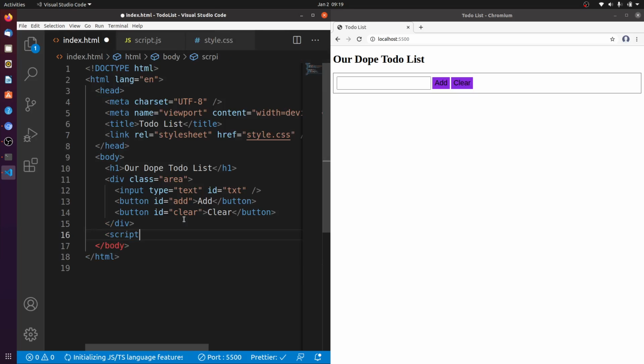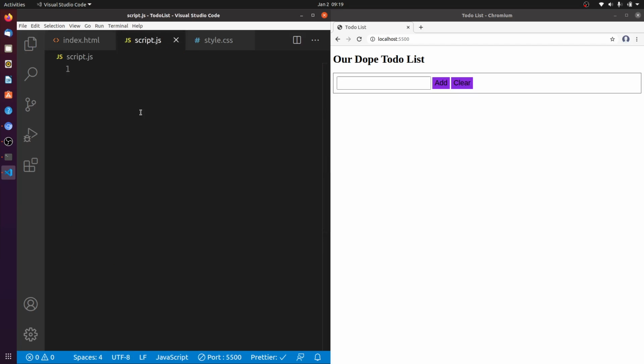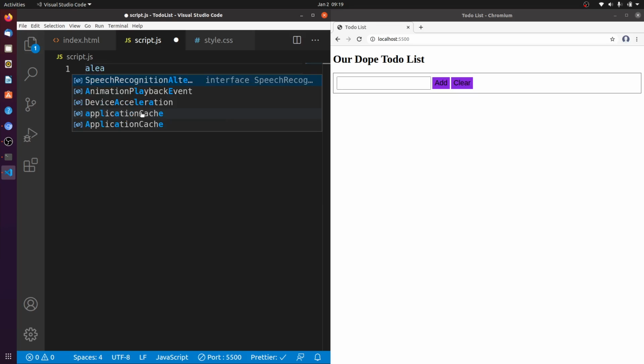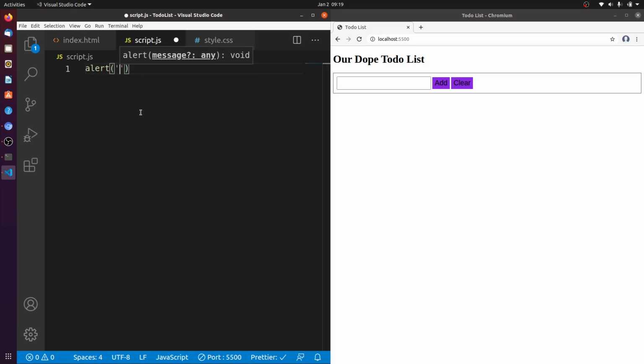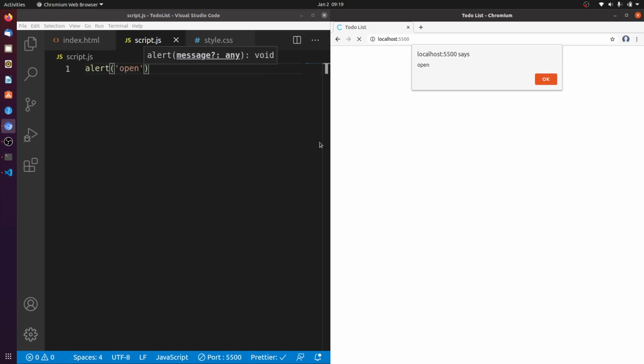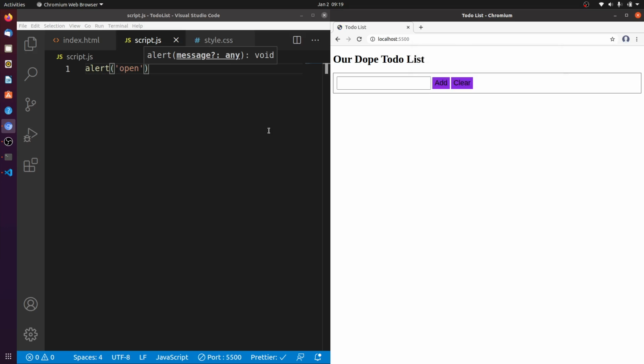We can say script and then src is equal to ./script.js, and that's basically it. We have successfully linked our HTML file with the JavaScript file. And let's try the alert function to really test it, really know that it's working. So let's say alert, it's working. You can see that. That's great.